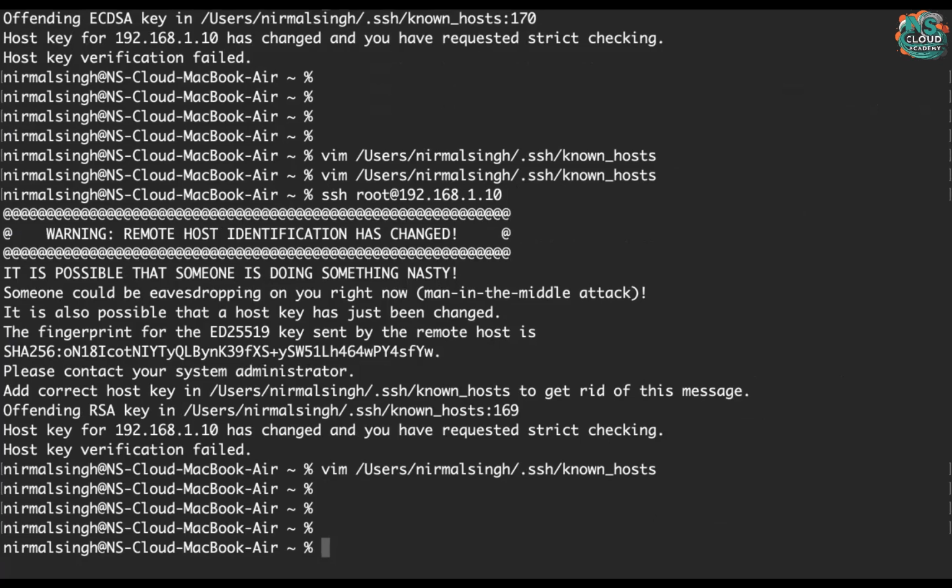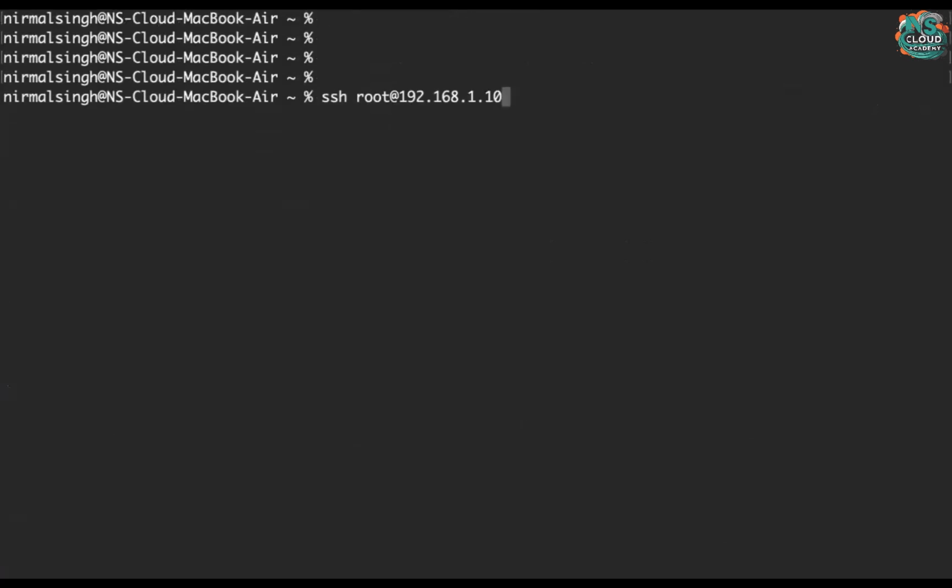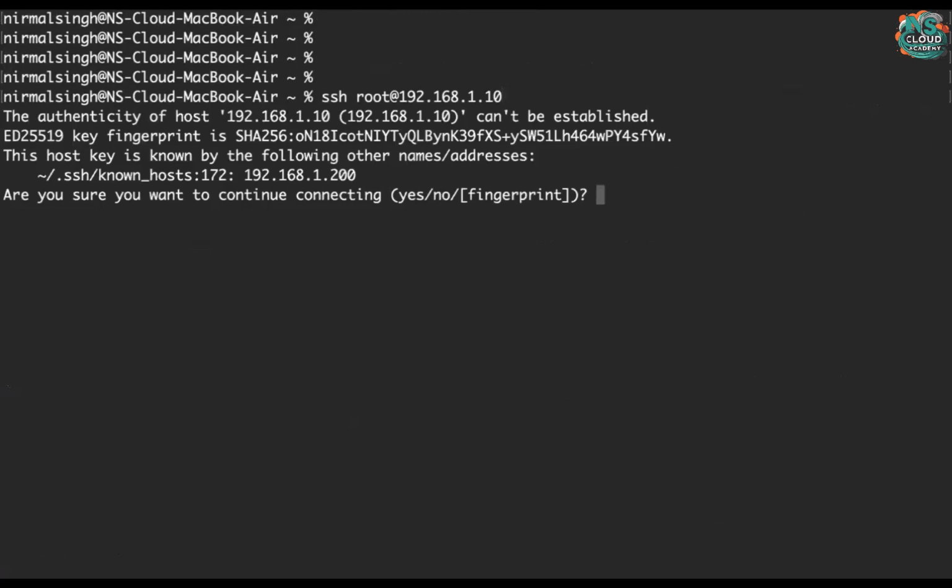Now let's try to log in again on the server and see. So this time it is asking for your fingerprint. It is saying this server's fingerprint already had an address, this 200. So this IP got changed, right? That's why you are able to see this message.